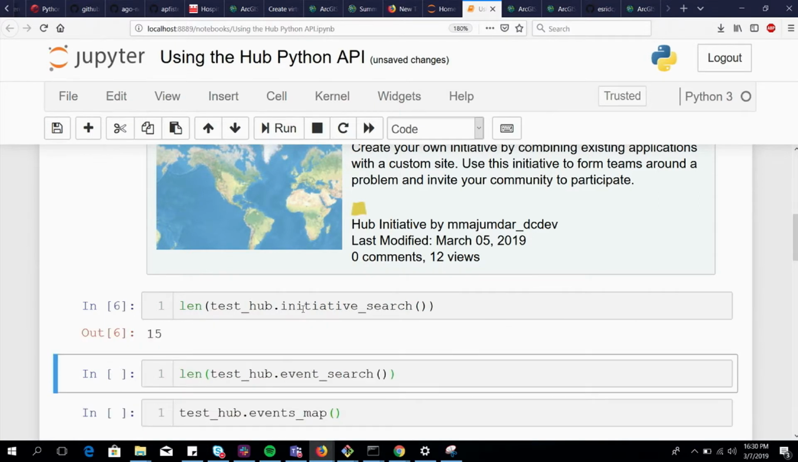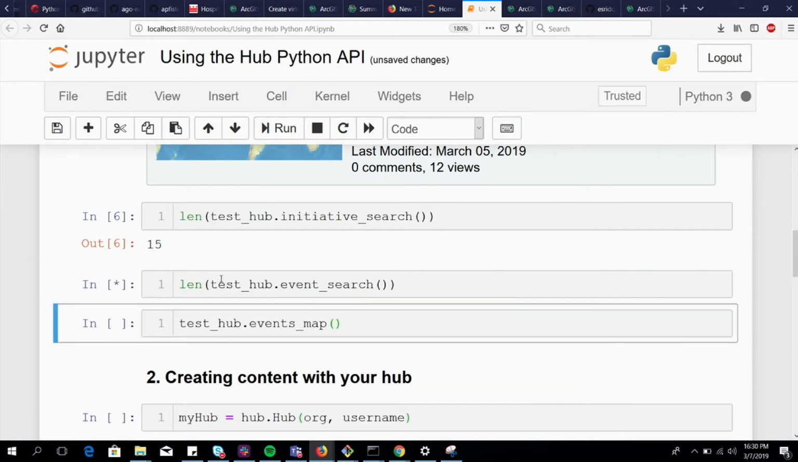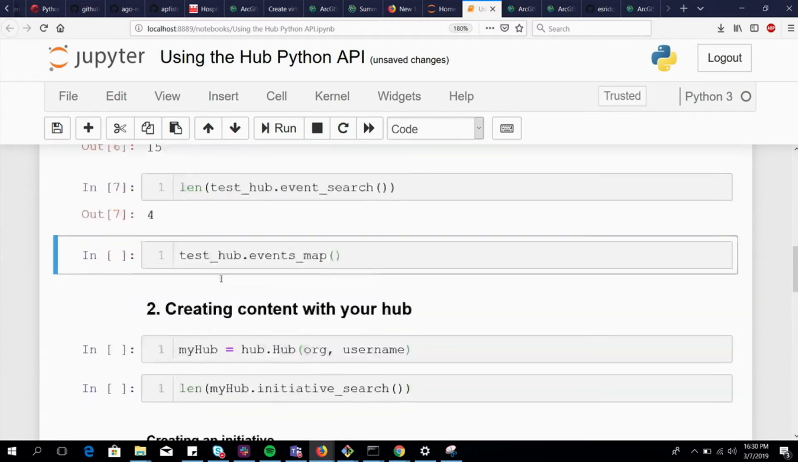So, wow, we have 15 publicly available initiatives that you can look through, you can browse and maybe look for ideas. Then another thing you can do is search for events. You can search for events based on the location, on the title, even the initiative they're associated with. We'll just do a simple vanilla event search to see how many events are there within our hub. Okay, we've got 4 events, not bad.